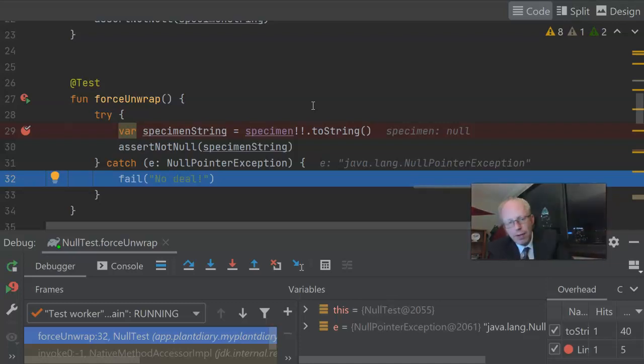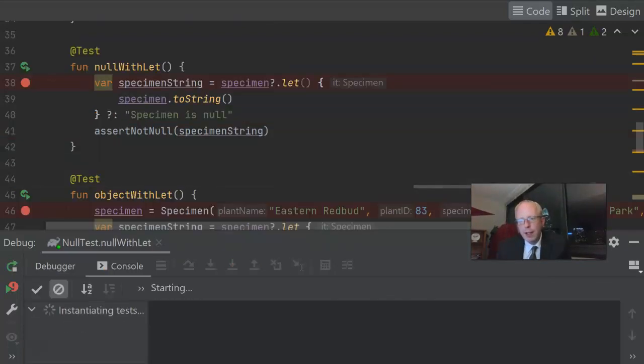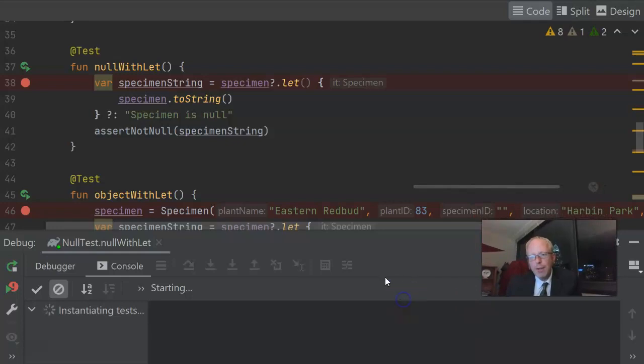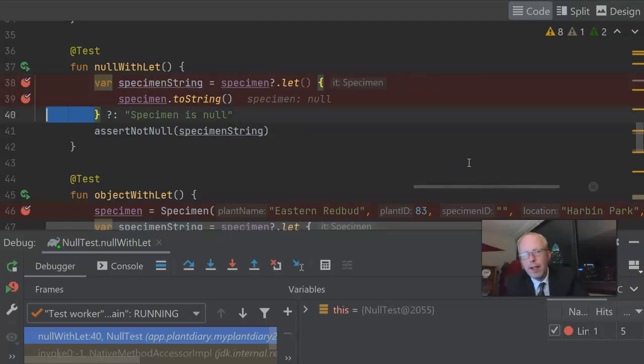And in the land of Java, that's what we would expect to see. Now let's take a look at handling null with the let function we talked about just a moment ago. So specimen is still null. I press F8, and notice that it completely skips line 39, which is the logic within the lambda that we're passing to let.